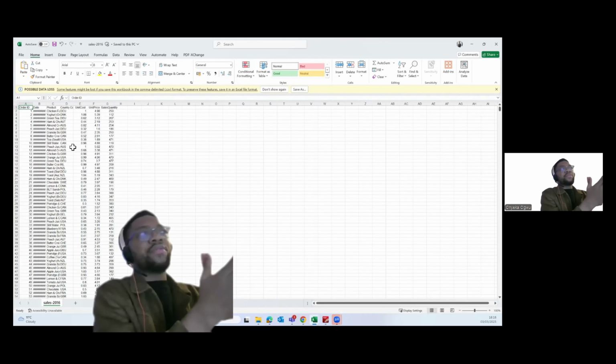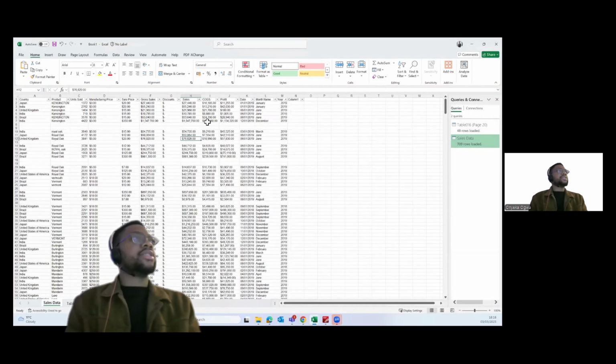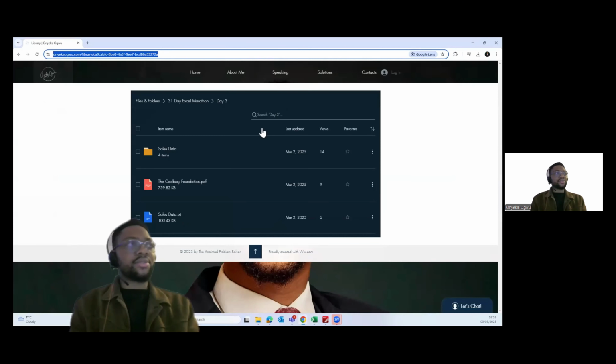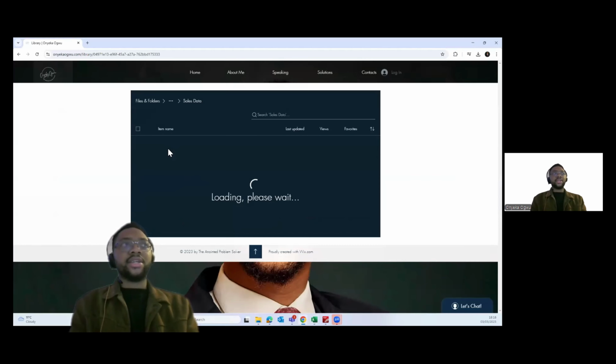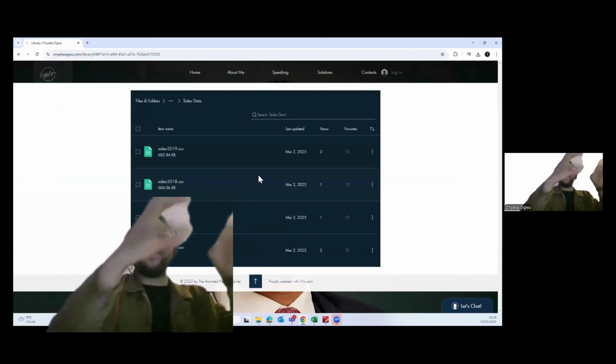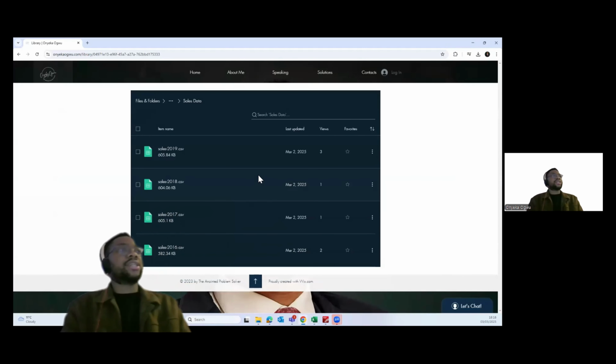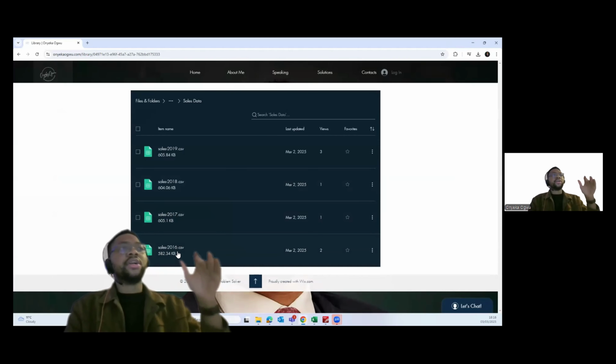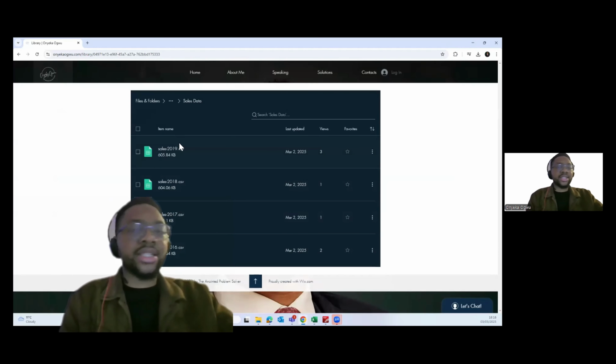This is in a folder I shared, right? Sales data is a folder now. This one is the sales data folder, not the sales data text, right? There are multiple sales data files. So we have 2016, 2017, 2018, 2019.